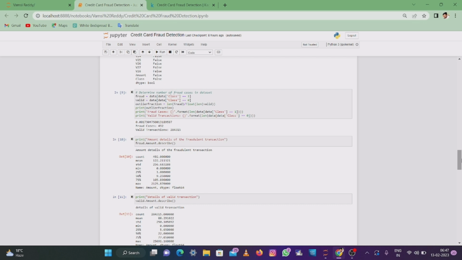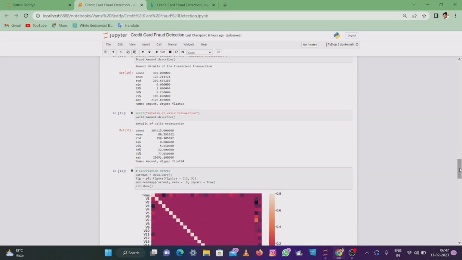And for the valid transactions, we also have some described details, like the count is 284,315, the mean is 88, the standard deviation is 250, the minimum is 0, the maximum is 25,691.16. These are some of the described values which we have got from the valid transactions.